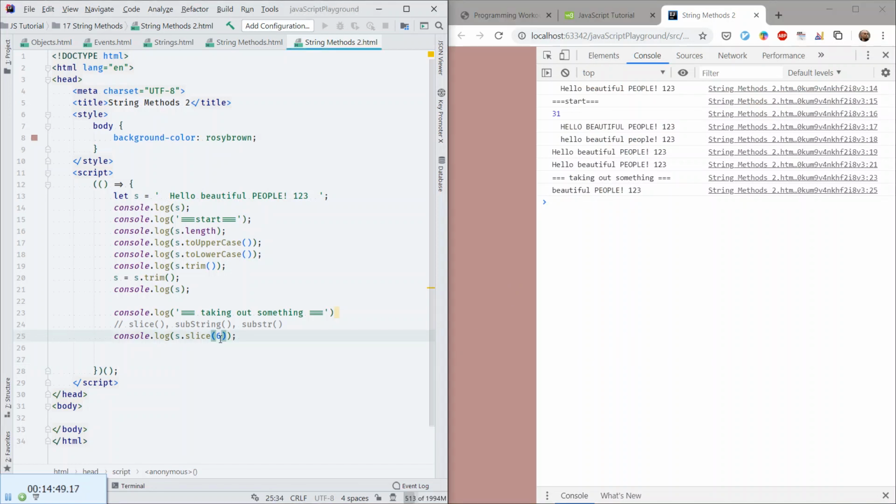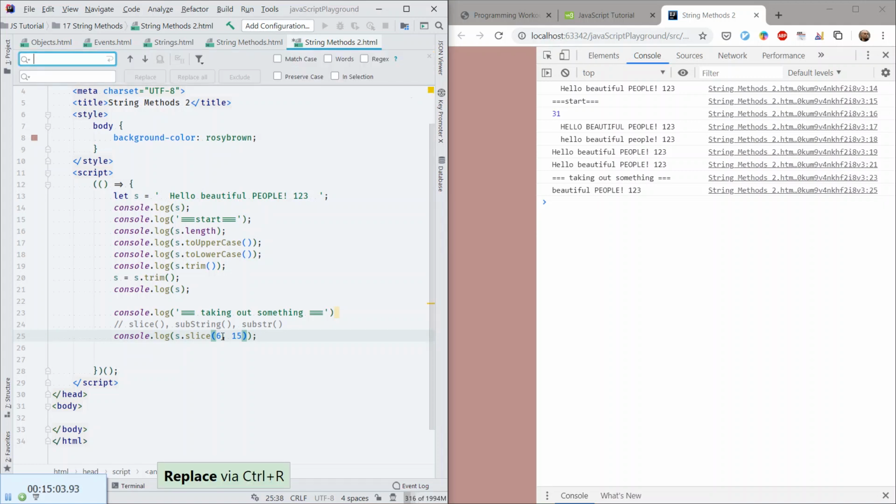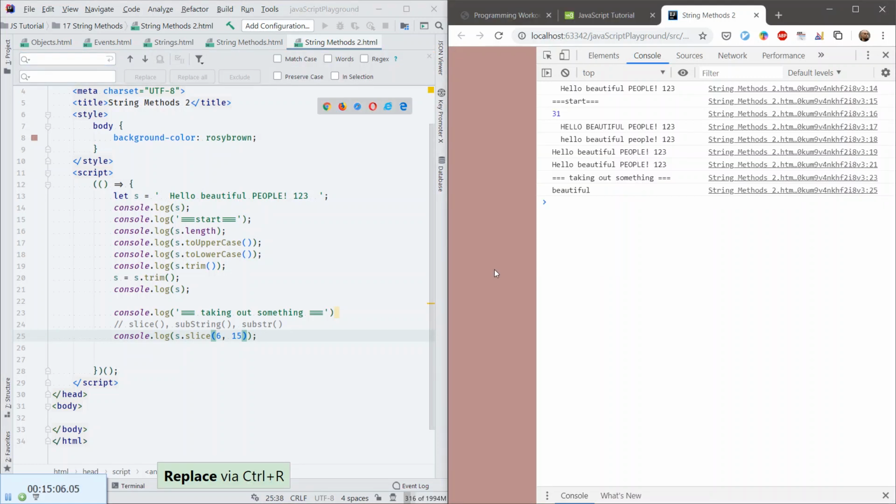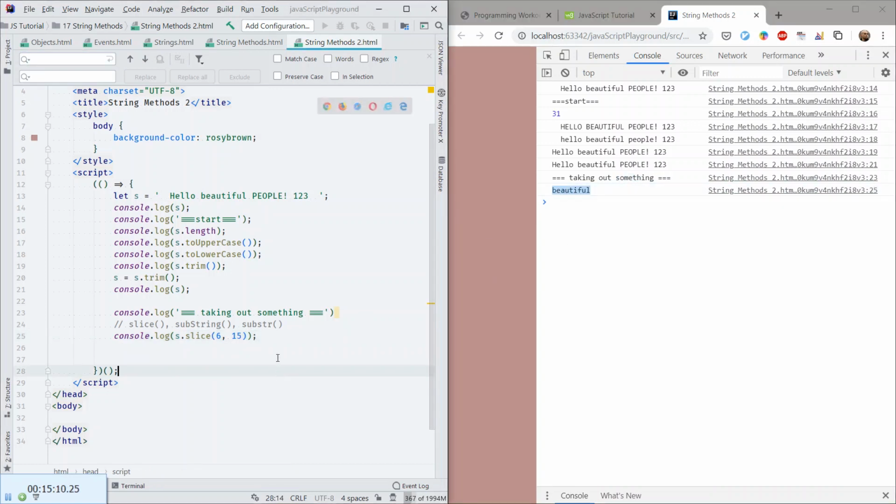We can provide a second parameter, and that is the end of it. So beautiful is 9 characters. So 6 plus 9 is 15. So now we should get beautiful. Oh, and we have that. There's nothing else.